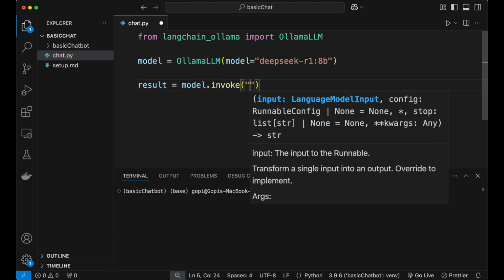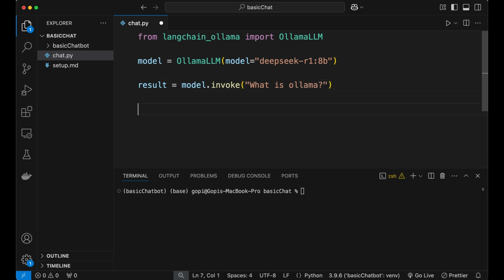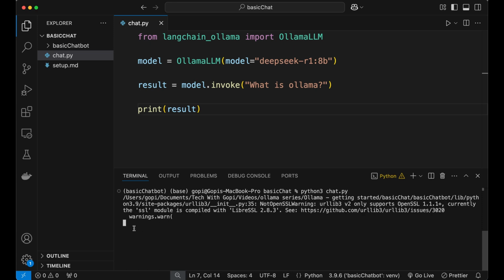For the prompt, you can give "what is Ollama" and print the result. Now just run python3 chat. First it thinks, because it's a DeepSeek reasoning model. First it thinks and then provides the result. That's why it takes some time.